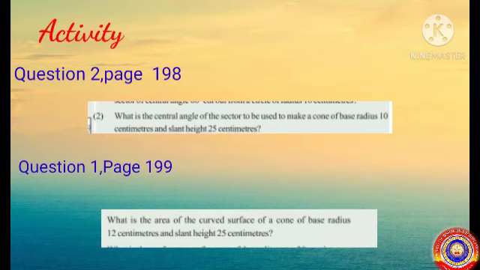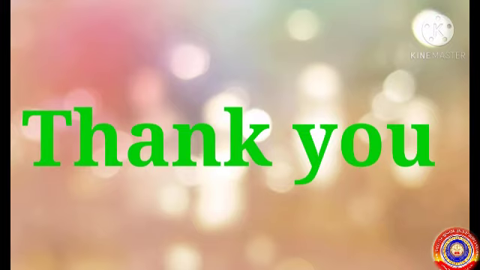Children, now here are some activities for you to do. Read the question well and try to do these questions. Thank you.